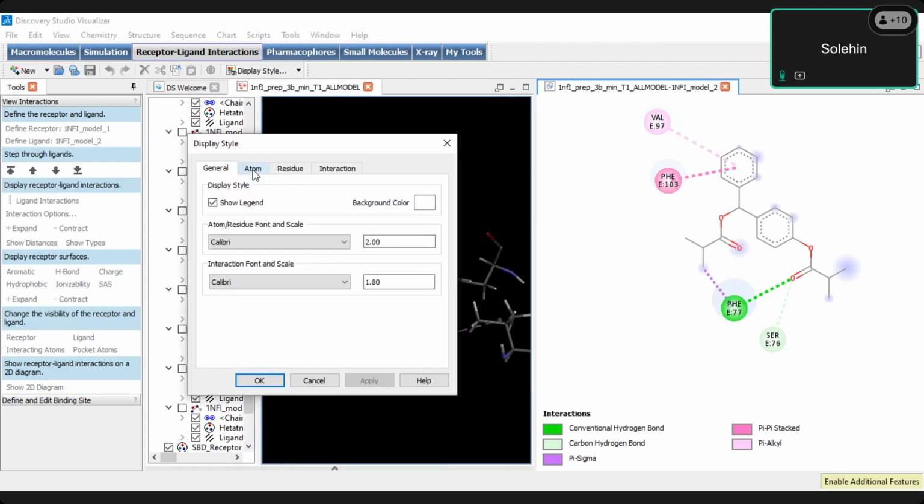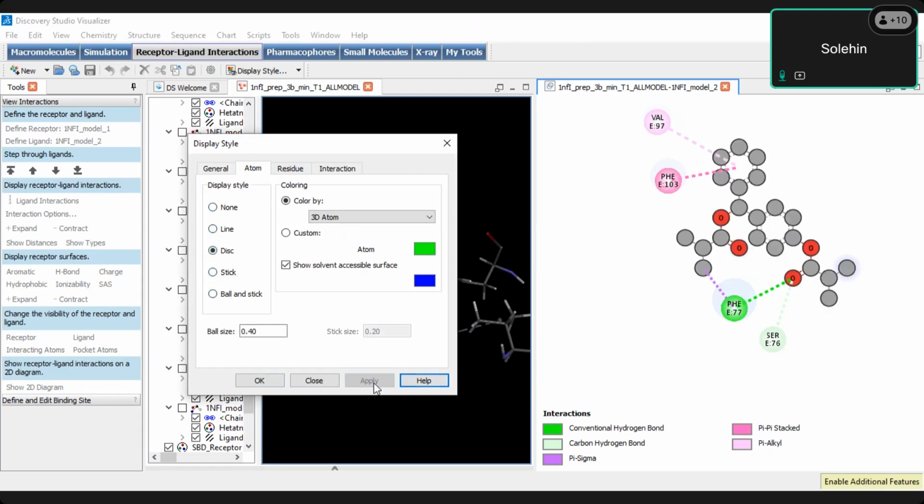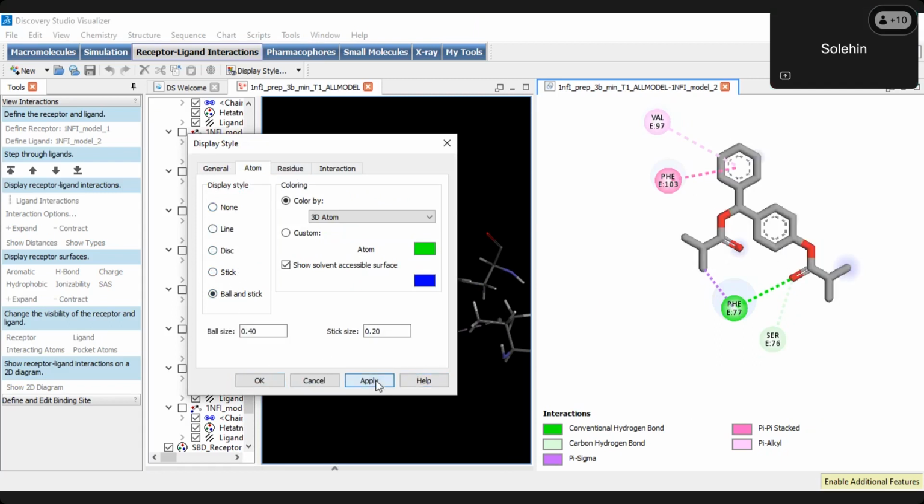Like yesterday, we saw that Idris used a stick or line, which is not really clear. You can customize how the atoms should be shown in your 2D diagram. Like here, line. This also can, like this. Stick also can. Ball and stick also can. It's up to your preference.